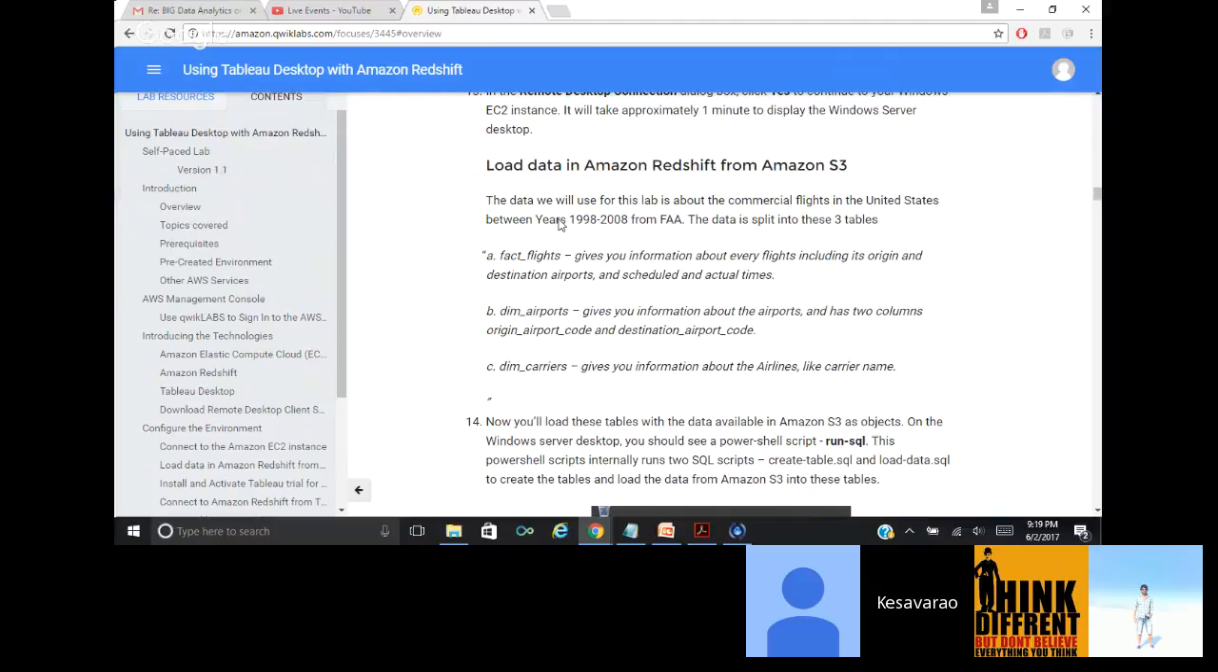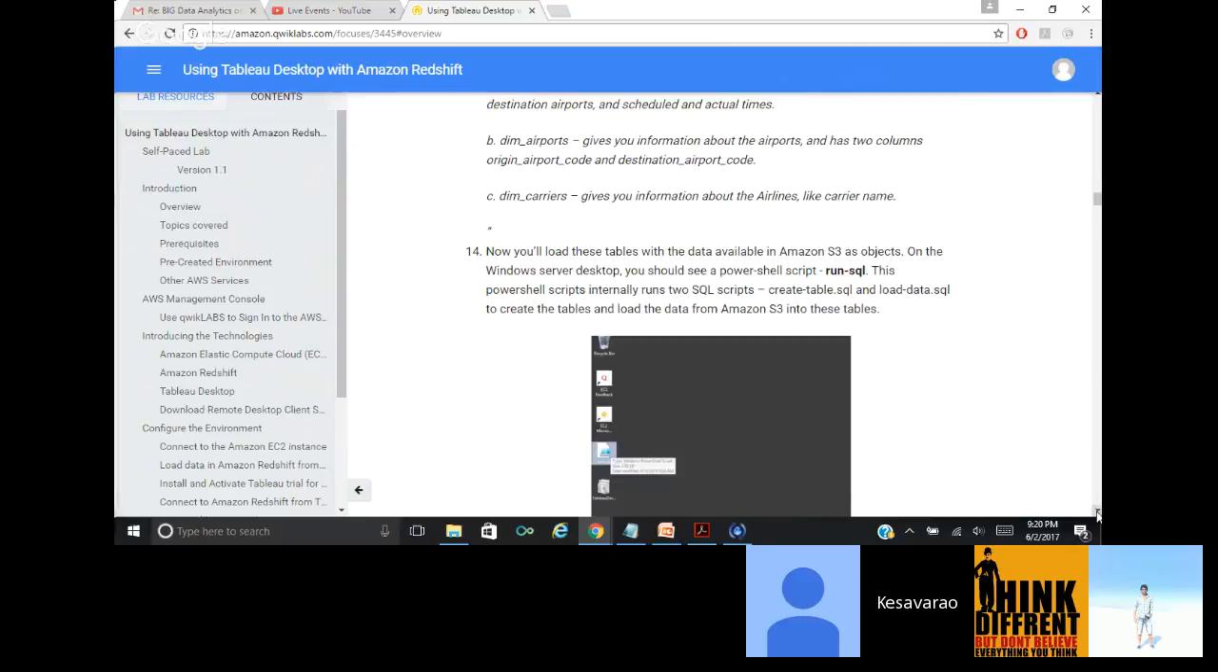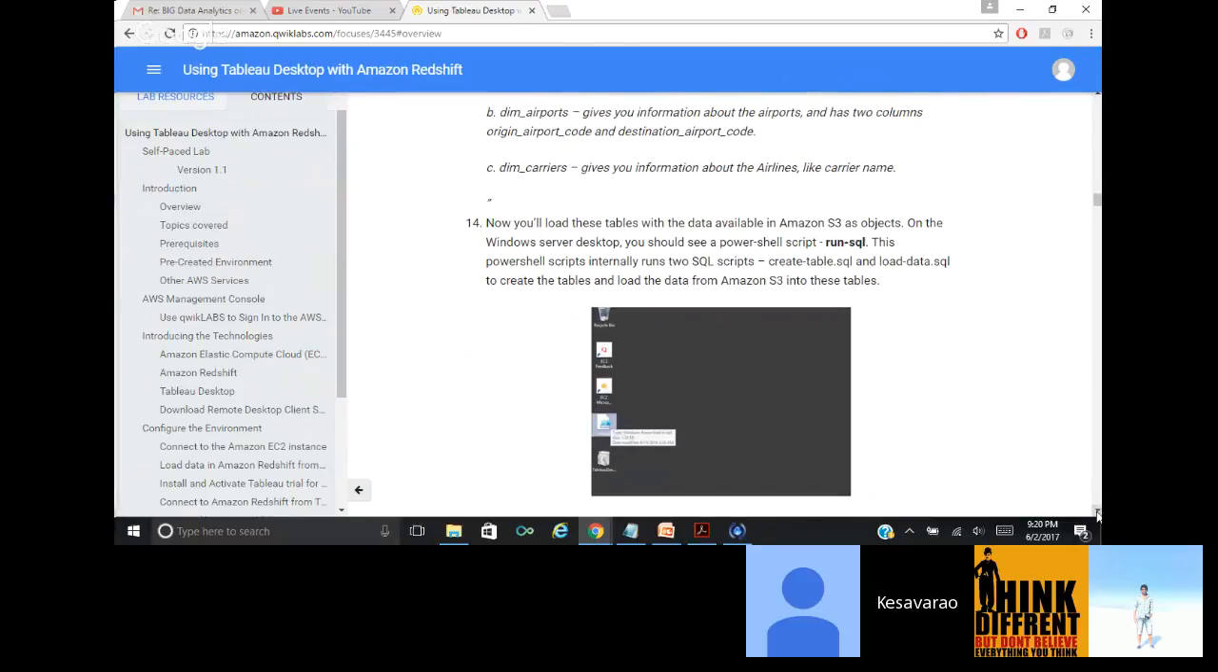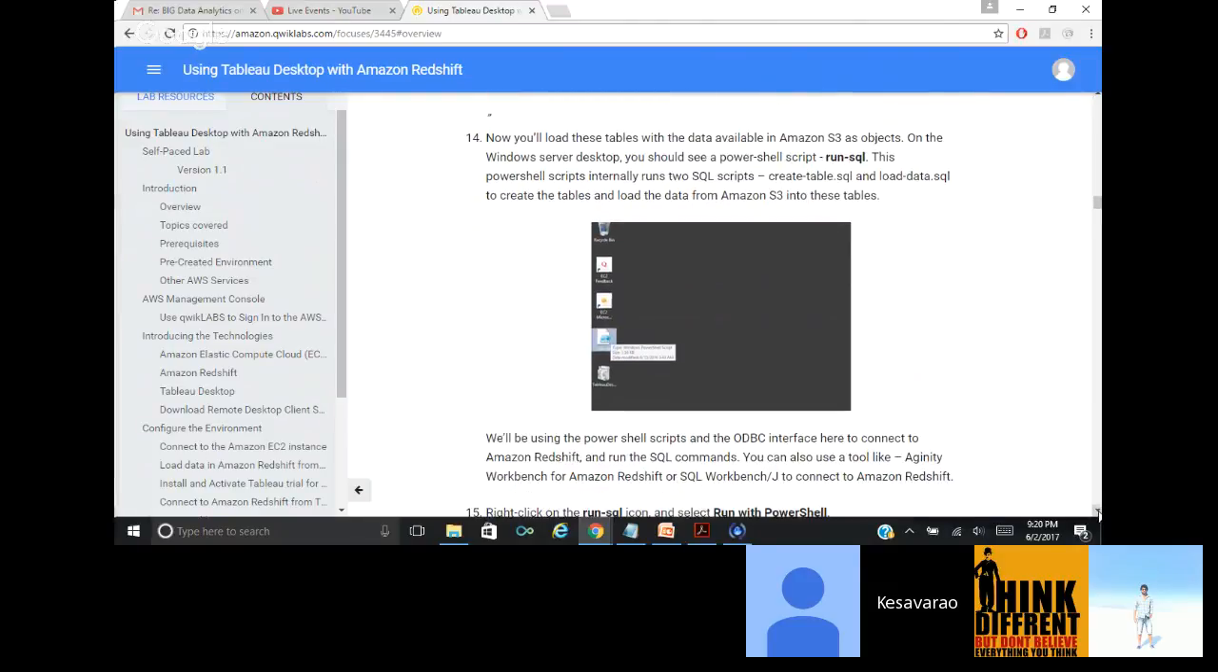The data we use in this lab is about commercial flights in the United States between 1998 and 2008. This is real, public data. The data is split into three tables: fact flights, dimension airports, and dimension carriers. All this data is available in S3 objects. On the Windows Server desktop, you should see a PowerShell script run SQL, and it runs two SQL scripts: create table and load data SQL.